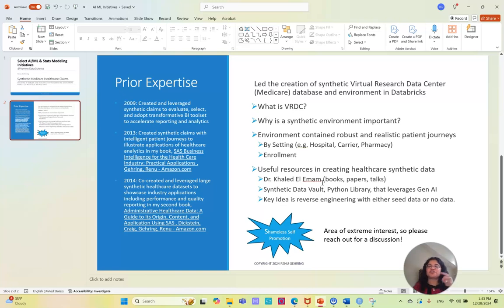And I also got to know about Synthetic Data Vault, which is a Python library that now leverages Gen AI. So Gen AI has been instrumental in creating big, momentous leaps in how close synthetic data can be and how realistic it can be, especially in healthcare.